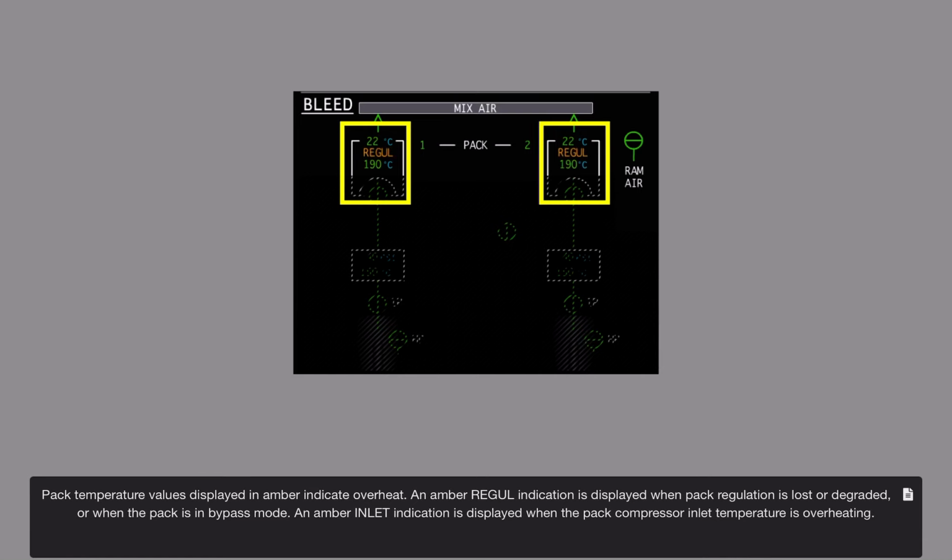An amber regulation indication is displayed when pack regulation is lost or degraded, or when the pack is in bypass mode. An amber inlet indication is displayed when the pack compressor inlet temperature is overheating.